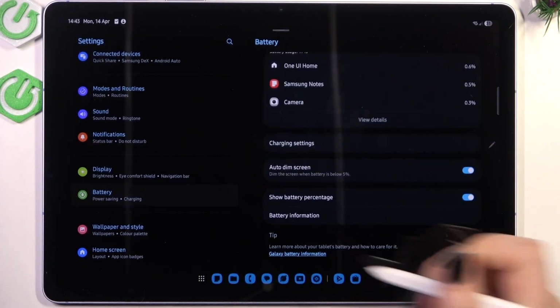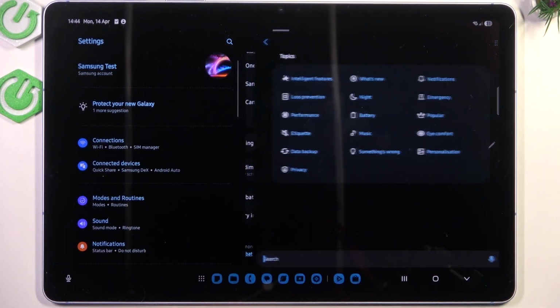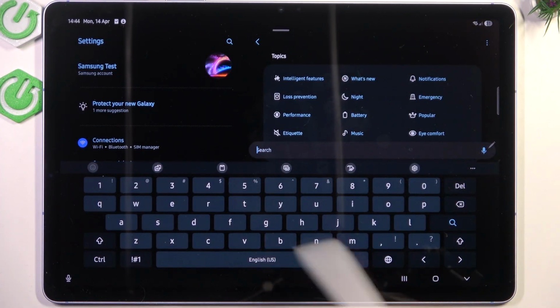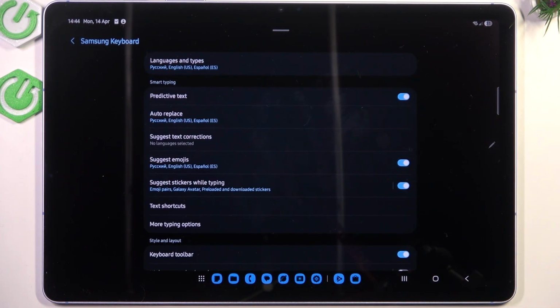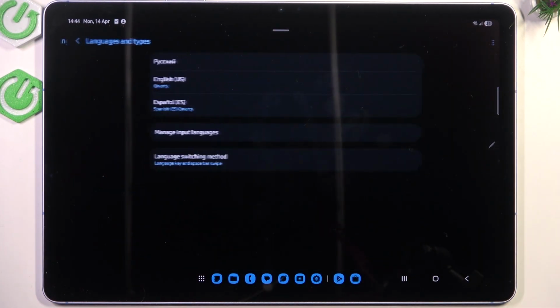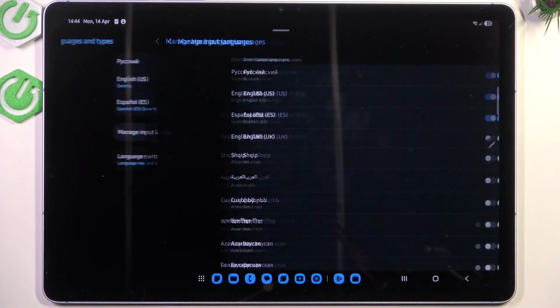So let's begin with opening the app which will provide you with the keyboard. So for example, messages, notes, browser, whatever, just have the keyboard on the screen. And then let's tap on the settings icon in the upper panel. Then let's tap on languages and types and tap on manage input languages.